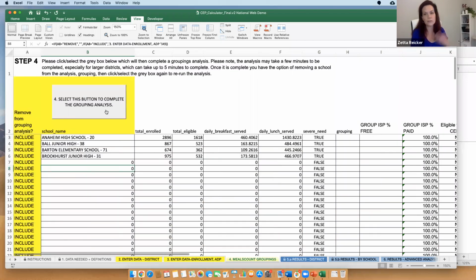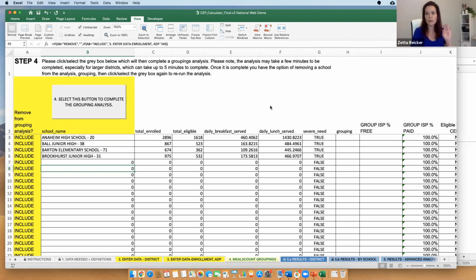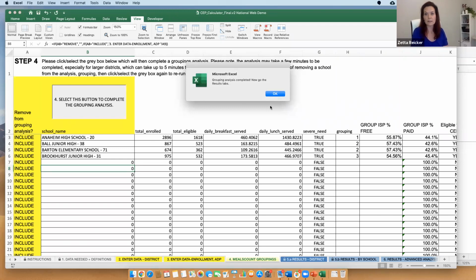And so I'll just do a quick demo. You just select this button here, and this pop-up box happens, and it says your data is now being sent to meals count. So there's nothing for you to do. Just select OK. For those districts that are larger districts, so maybe over 25 schools, 30 schools, we wanted you to know that it could take up to 5 or even 10 minutes to run the analysis, because the meals count is running probably hundreds of different algorithms and scenarios for what is going to make the most sense in terms of the groupings of schools.